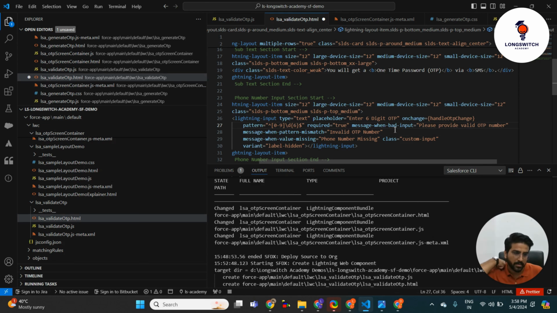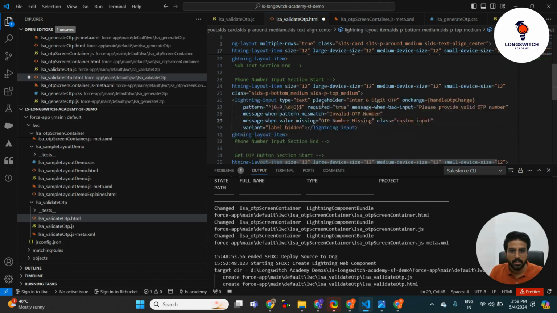We also need to change the pattern. And again, I have explained these things in much detail in part 1. You can always watch it there. And whenever the user tries to hit the button without providing a value, this value missing message will appear, that is, OTP number missing, and the OTP change.